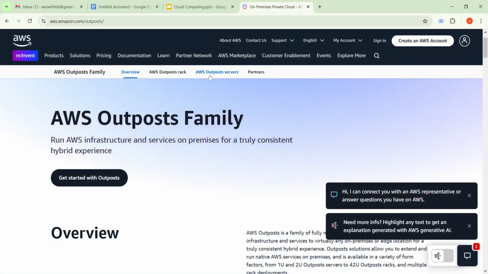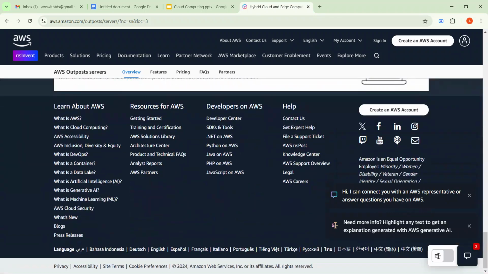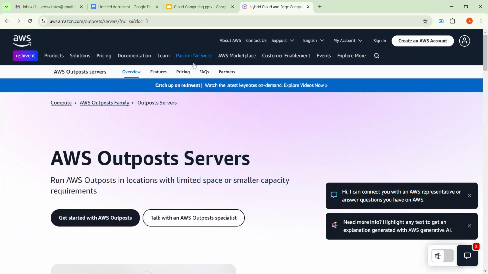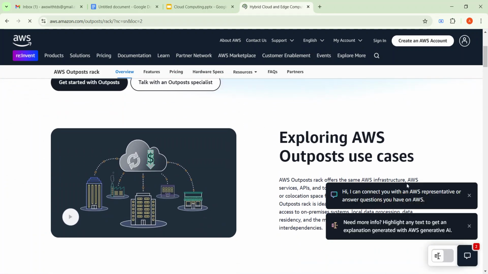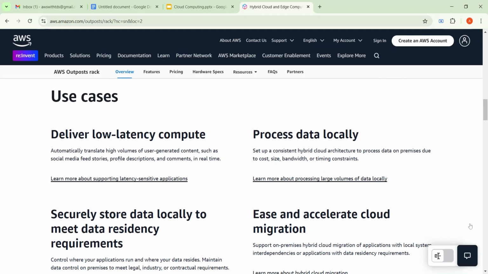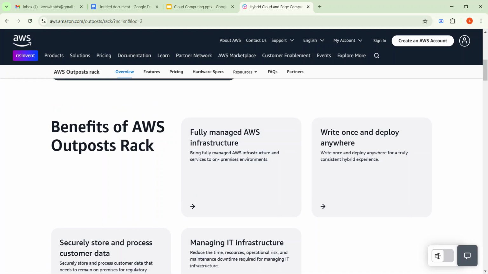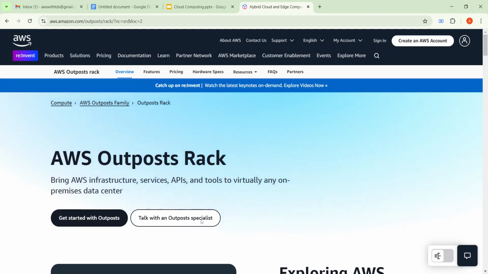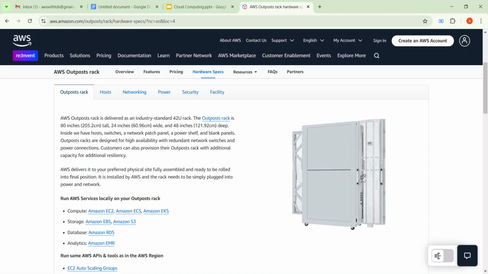Here we'll see servers, we'll see the rack, all on-premise servers. If you don't know that, there's nothing to worry about, we'll discuss it. Yeah, this is a server rack, we can say.